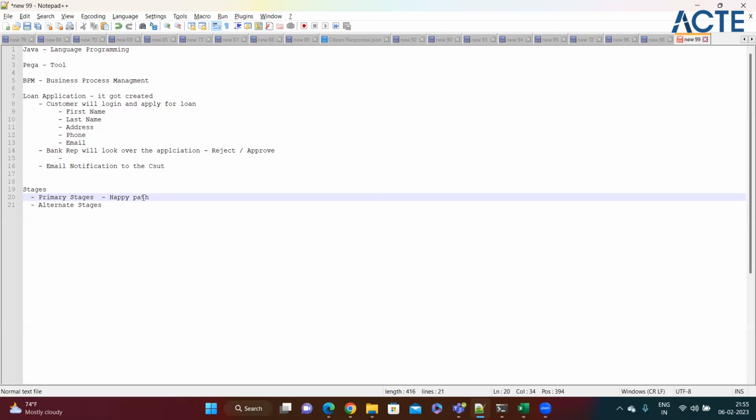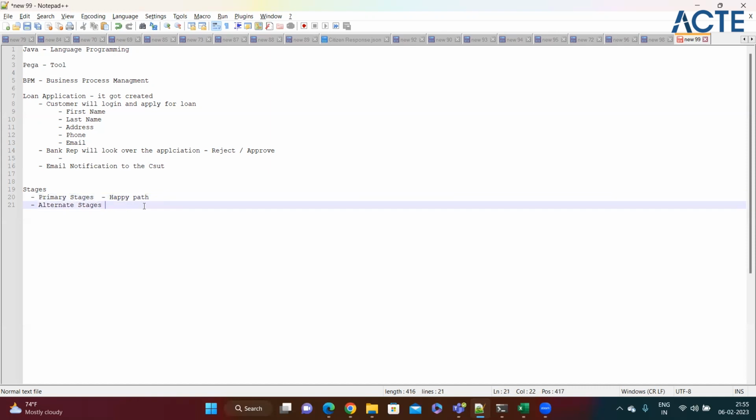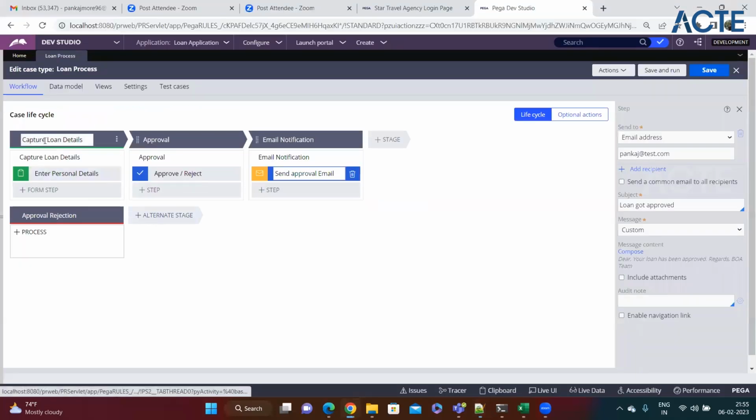So in those cases, we have to handle the unhappy path. We have many scenarios where this can happen: your server went down, your leave got rejected, your loan application got rejected, anything. We can configure all that with the help of these alternate stages. Now we have three primary stages, 1, 2, 3, and the customer will ask where you are sending the rejection email. So you can say, let's configure it in the alternate stages.